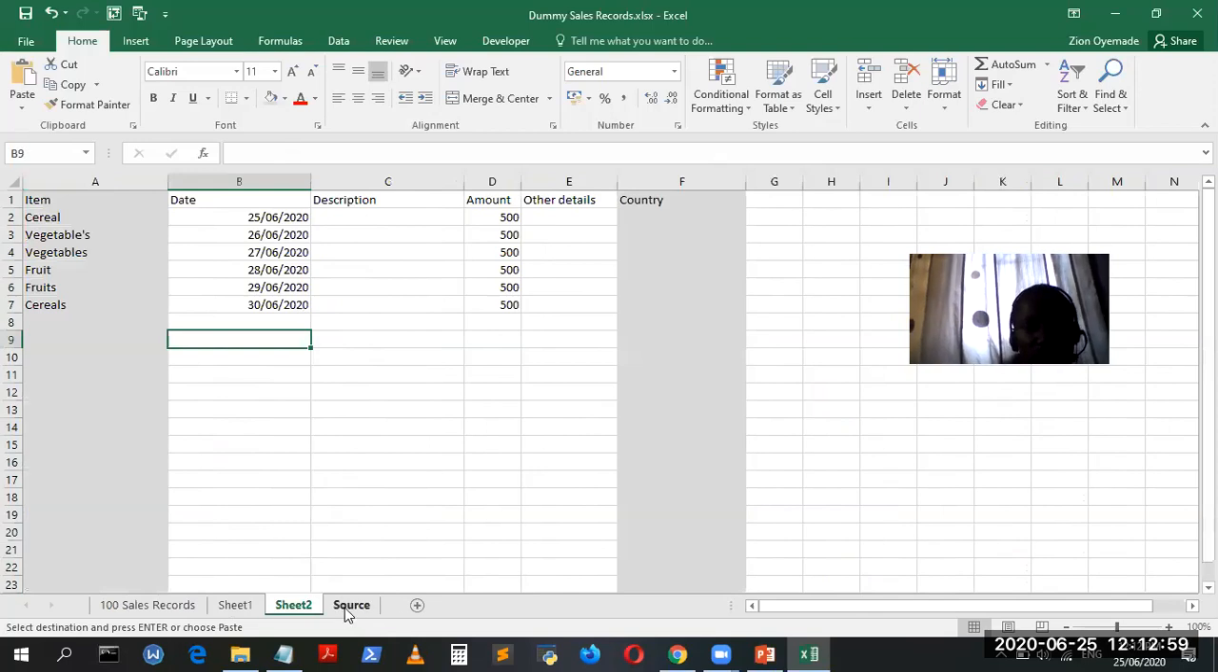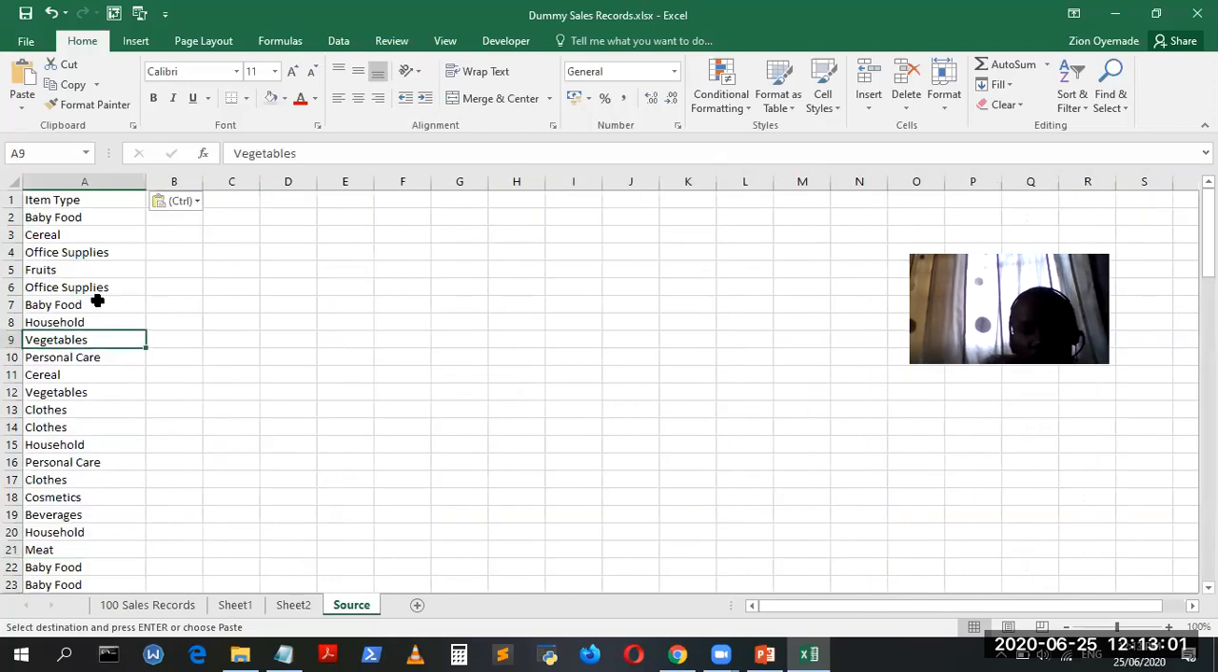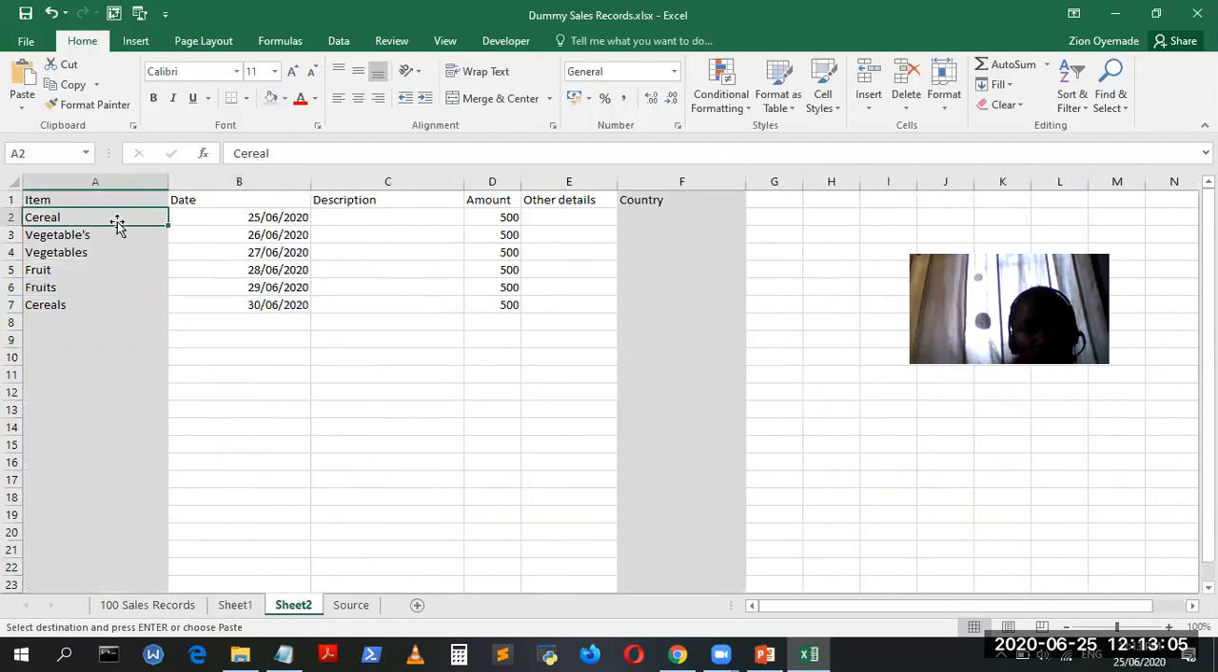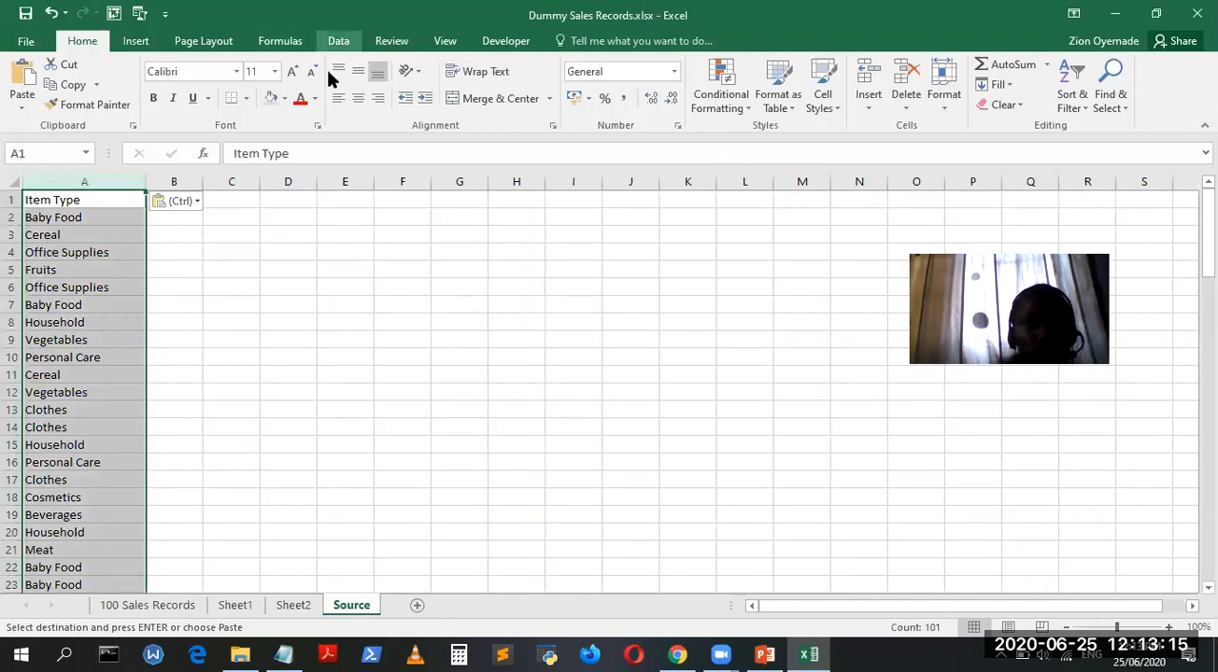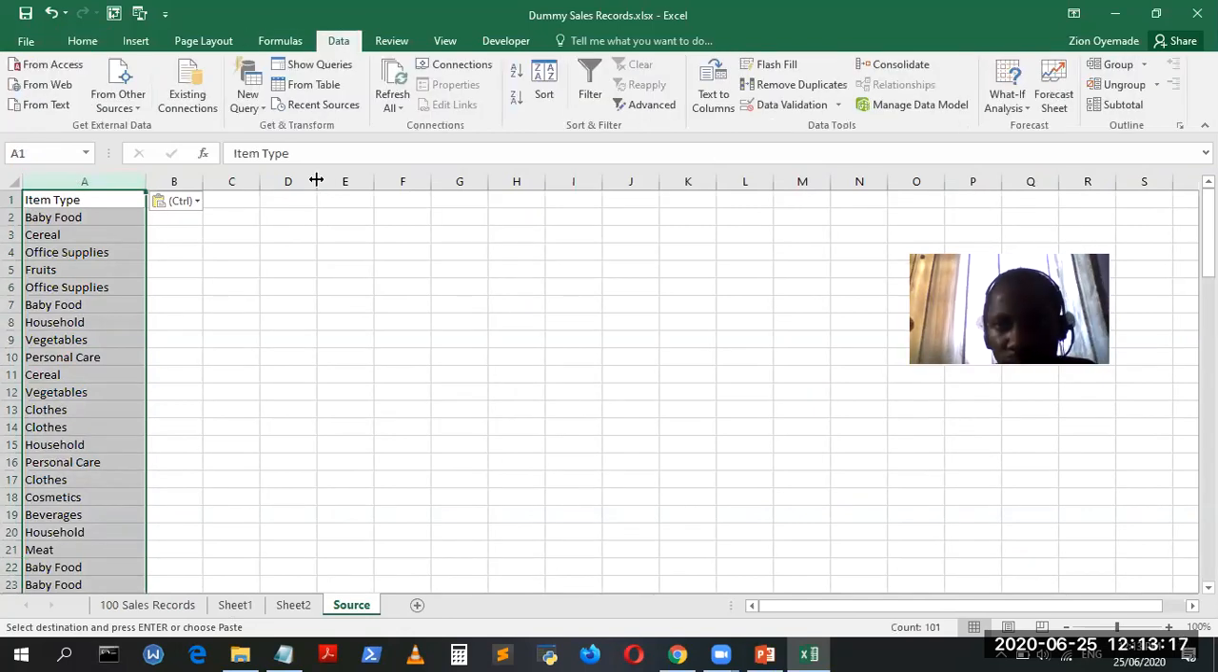as my source because it's not unique. Ideally, a list or whatever I want here should be unique. There's no point having cereal appearing twice. So a quick way of doing that is to highlight this particular column, and then I remove duplicates.